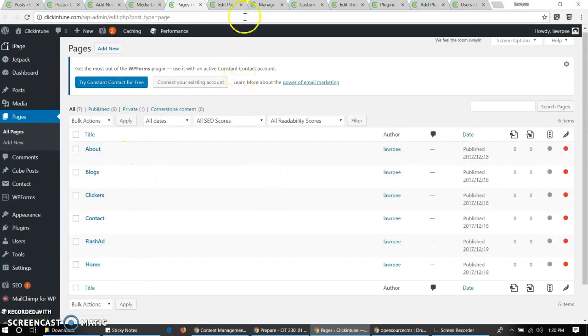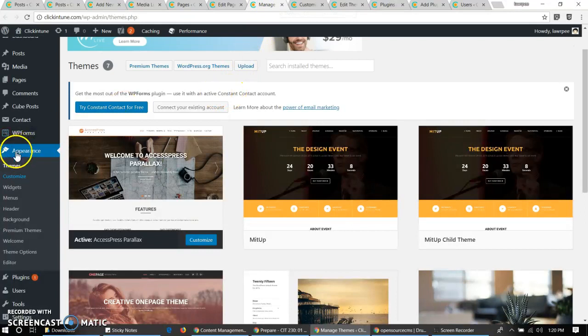There. And then manage, or the appearance menu. Appearance menu is where the designing and customization happens. So as you can see, there are several templates or themes installed already. So that's one of the advantages of using CMS. You have access to thousands of templates that are ready to use.